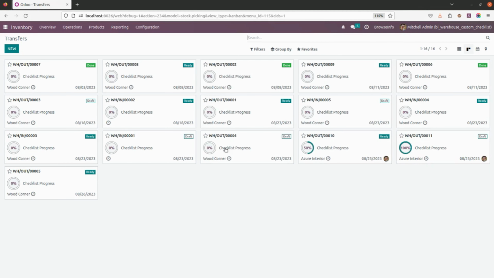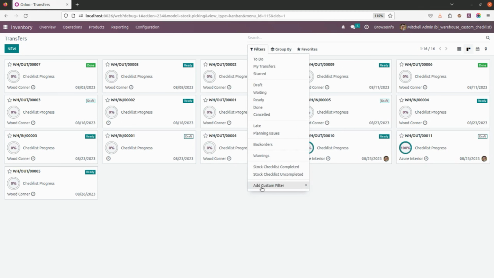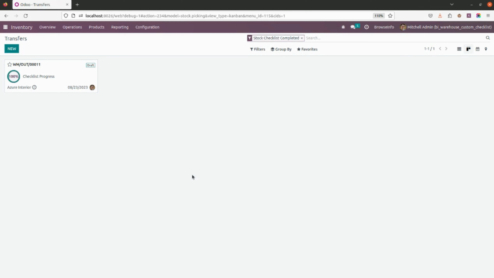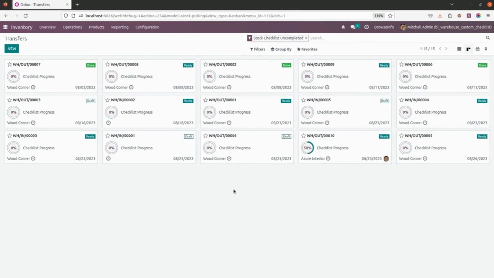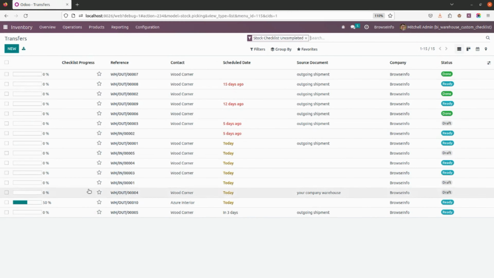Let's go into transfer, and there is another filter we have as checklist completed and uncompleted. So when you click on checklist completed, it will give you the report of all the checklists which are in the complete stage, and if you click on incomplete it will give all the incomplete ones as well. You can view the same in list view as well.